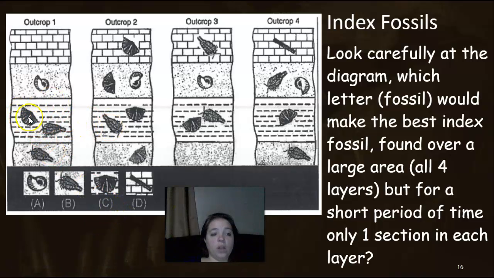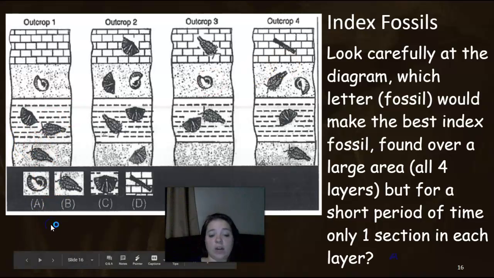Let's look at C, because C is right there. Ooh, that looks promising. But look, over here it's on all four sections, so I'm going to cross out C. Next, we've got this A. Let's see, it's only in one. Good. Only in one, only in one, only in one. Great. A's looking pretty promising. Let's look at D. It has the spiral thing. No spiral thing, no spiral thing, no spiral thing, only one spiral thing. So it's not good. It would have to be in all four outcroppings to be considered an index fossil. So my index fossil is letter A.